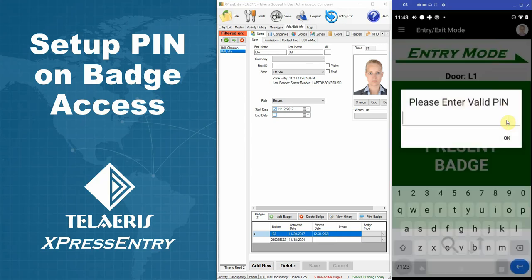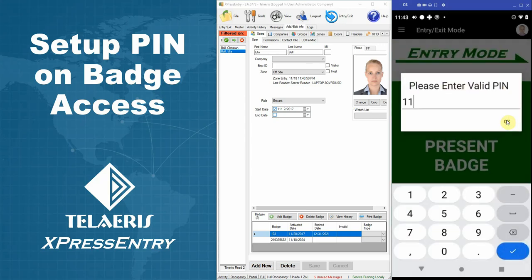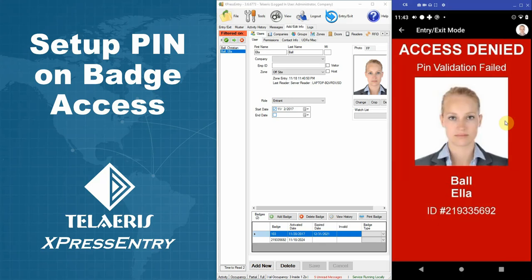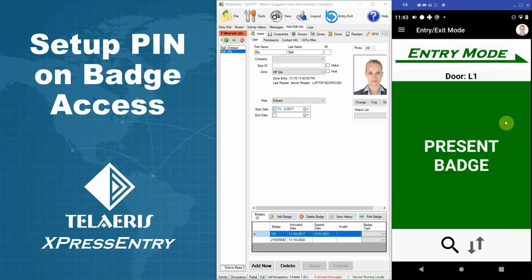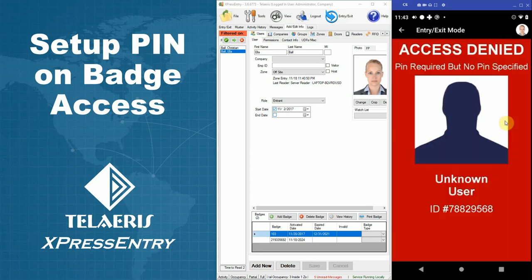But if for any reason you have the wrong PIN, let's say 1123, wrong PIN, it tells you that the PIN validation has failed. And if you have a badge that doesn't have a PIN, it would also reject that entry because there is no PIN.